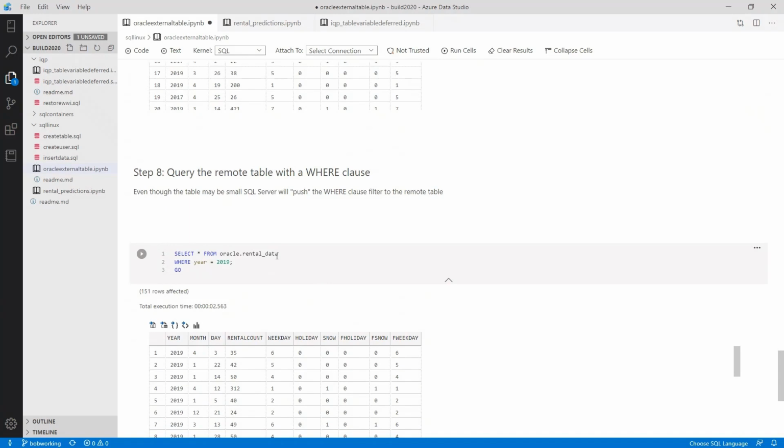SQL Server PolyBase is pretty smart. We're not going to just go get a billion rows from the Oracle table. We're going to push down your predicate, your where clause, to the Oracle system and filter your results in the remote data source and bring back only the results we need.